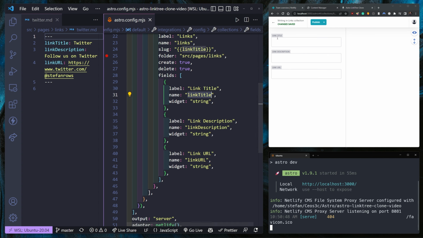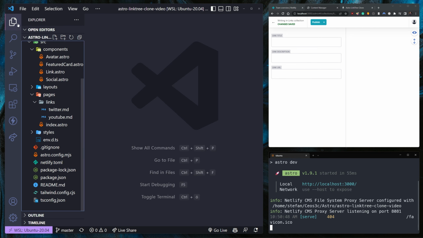So the labels are referring to the names of the fields inside of Netlify CMS, while the names are referring to the values that are actually created in the markdown files once we hit publish. I really hope that makes sense. I think I cannot break it down even further for you, but I think this should make sense.